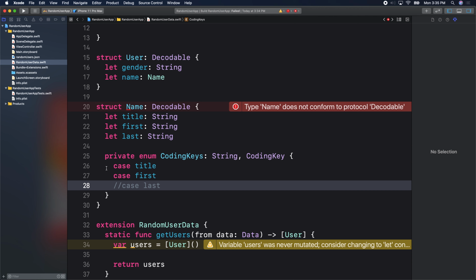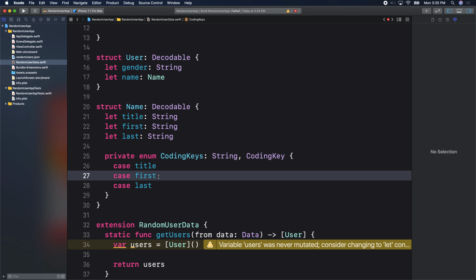Make sure that if you are overriding coding keys here, that you do have the cases match with the amount of properties you have. If I have 3 properties, I have 3 cases. I'm going to change the name of first to first name. So instead of saying first here, I'll say first name.